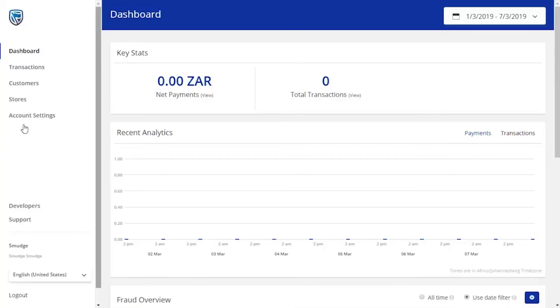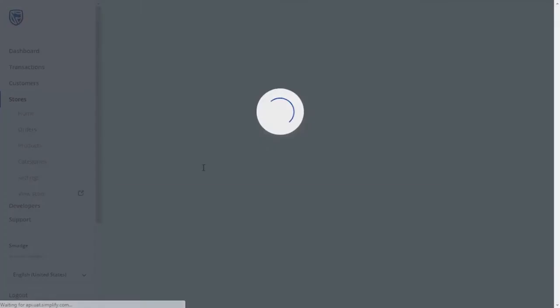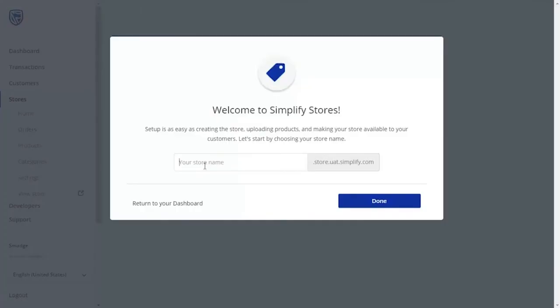Once here, move your mouse to the menu on the left-hand side of the page and click on the Store button. Now you can begin to create your store. Your first step is to give your store the name you have decided upon, and when finished, click on the Done button.